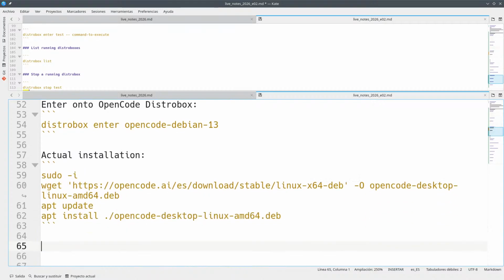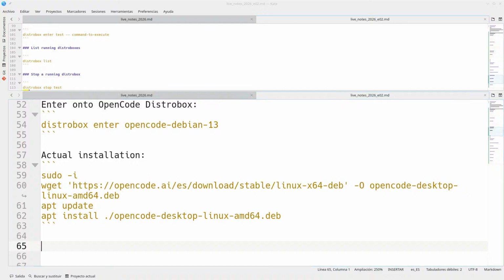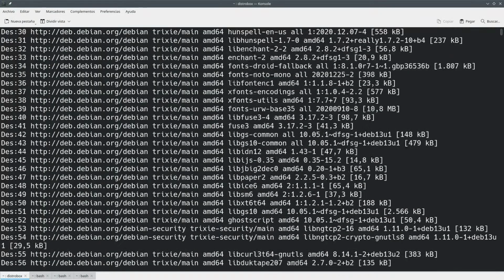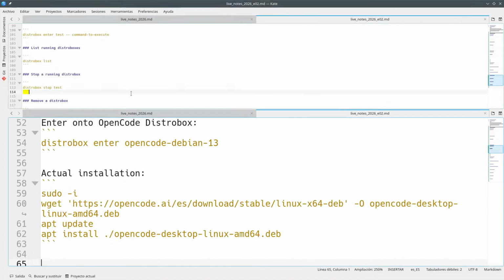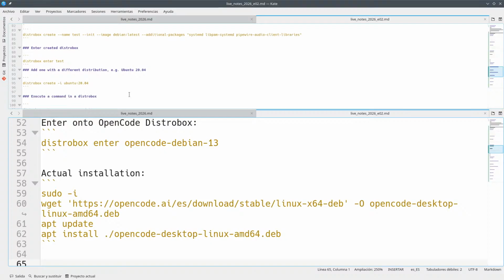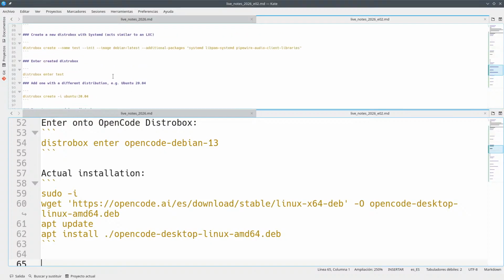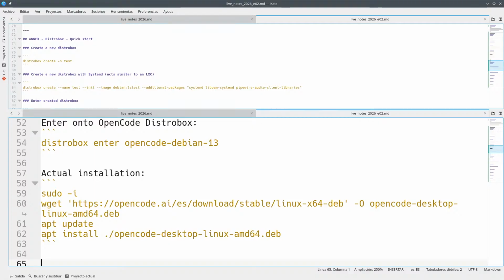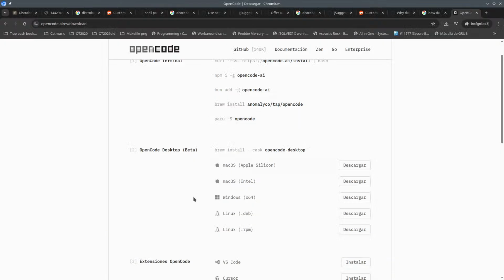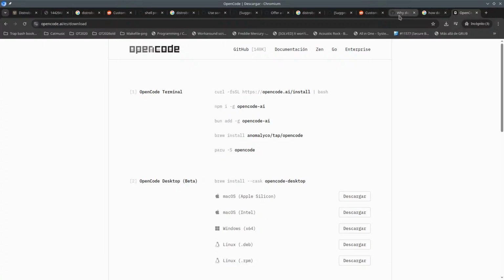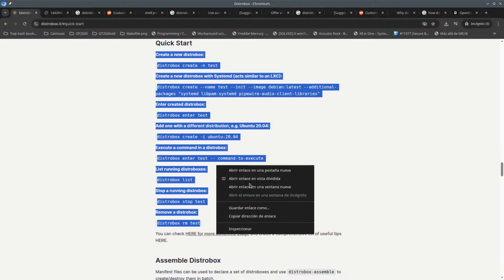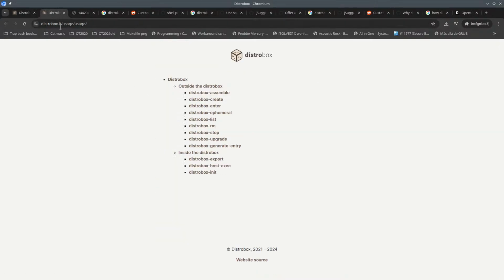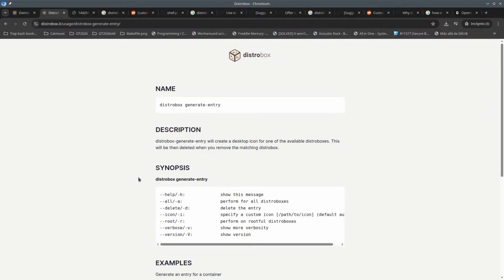And we need the desktop thing, which is something like create. Let's find out, because my notes here don't have it. Okay, let's take a look at Distrobox, the advanced usage. We should find out here. Generate entry. Maybe it's this one here. Look at that.